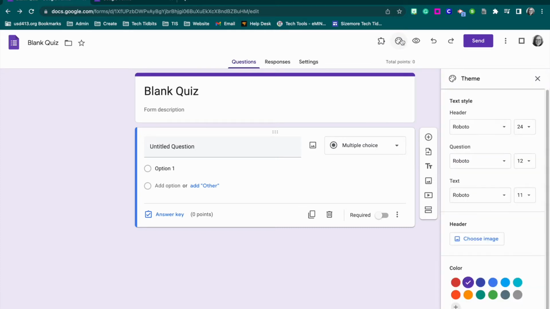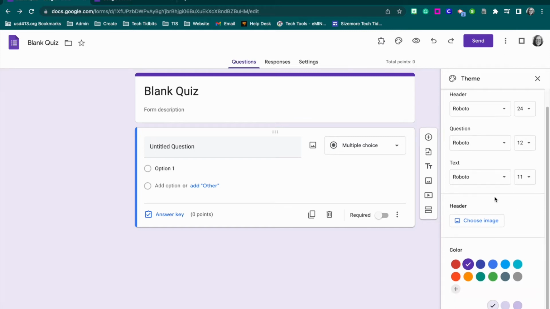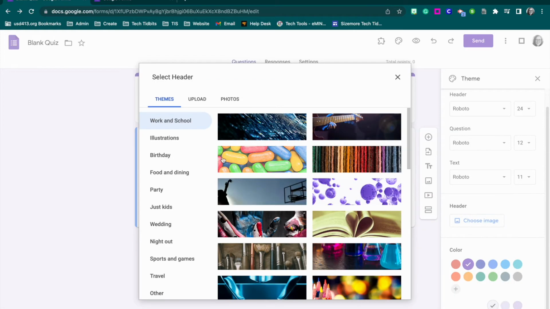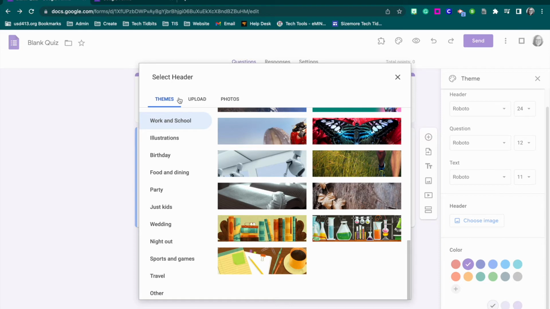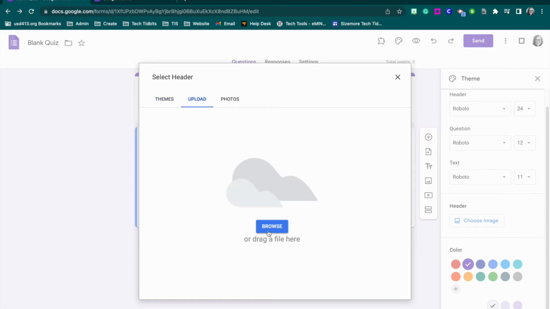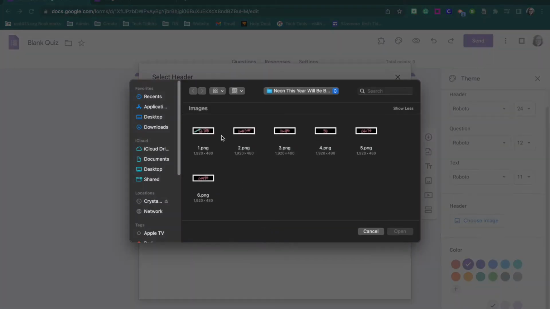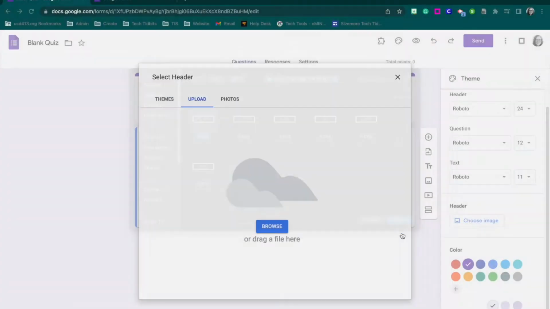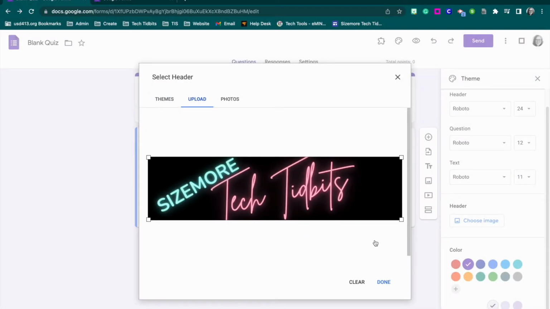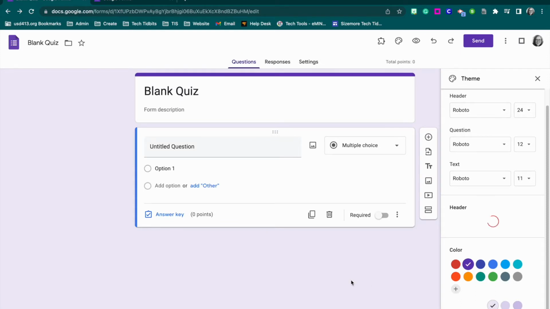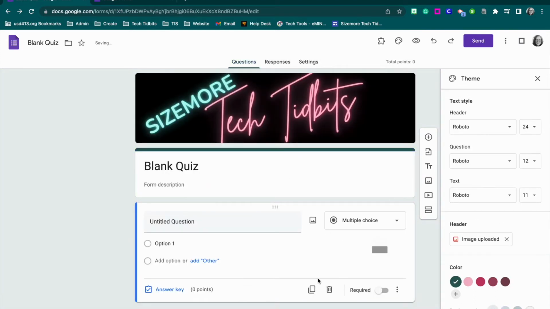This little painter's palette, if you click on it, that's where you can change your theme. You can choose an image for your header from their preloaded ones, or you can upload your own. Let's upload one of our own, and we're going to open up this one here that I made for the website. And now I have a personal banner up there that I made in Canva.